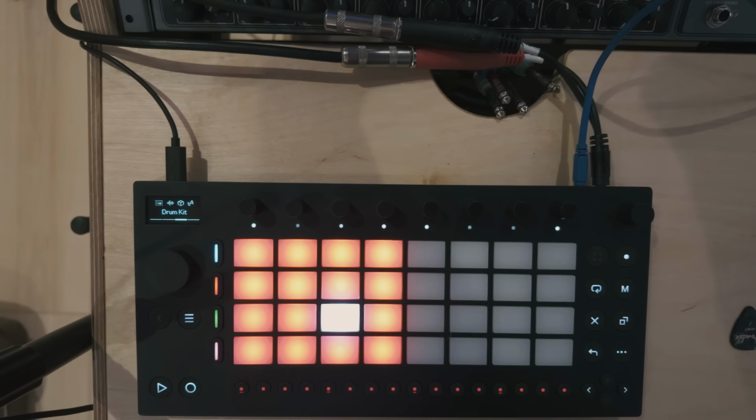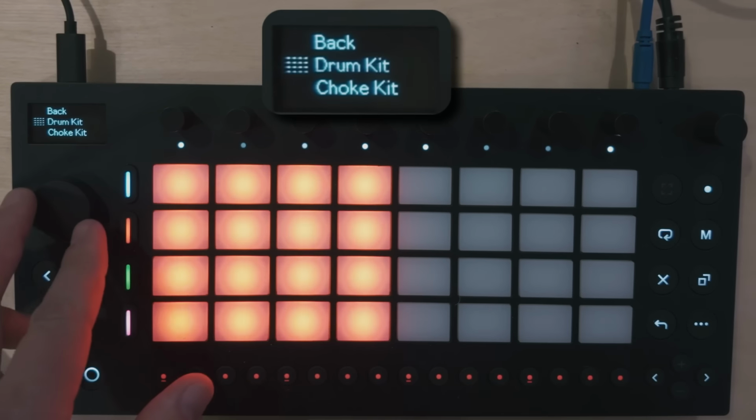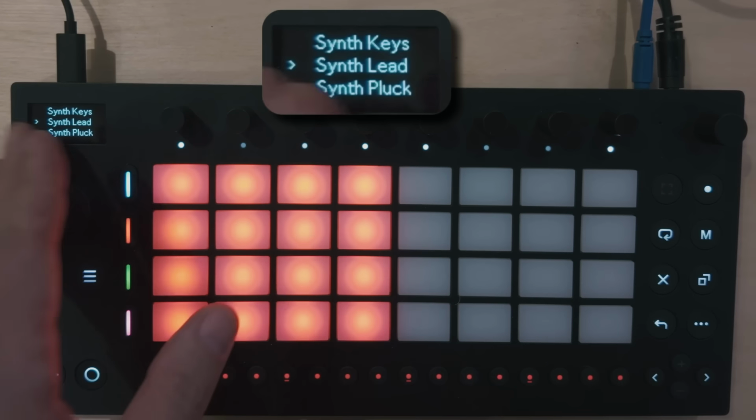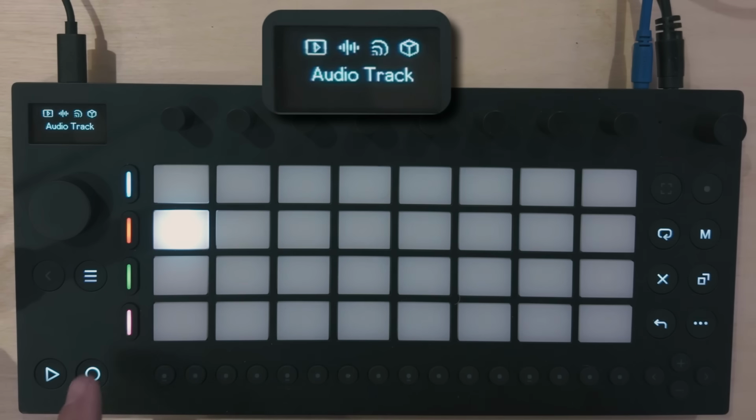But what I need to do first is set up an audio track. So what you do is you go into here, and I'm going to go up to Back. We're going to get all the way out of everything and then scroll all the way up to the top. And our first track option now is Audio Track. So I'll click on this, and I'll hit record.